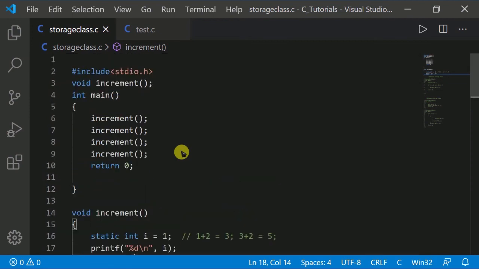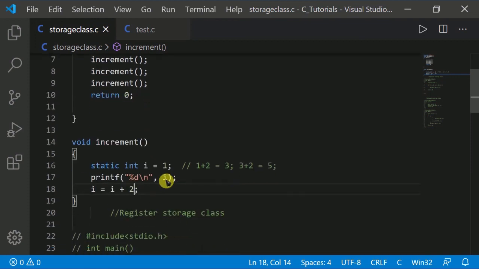Because the next time increment is called, i is not reinitialized to 1. On the contrary, its old value 2 is still available. So it didn't reinitialize your value, it incremented.